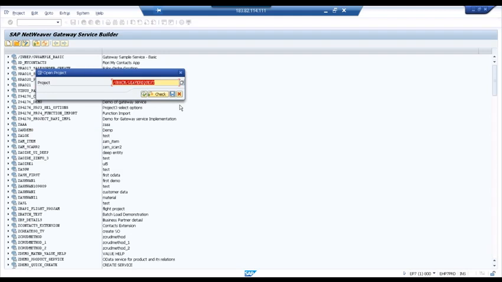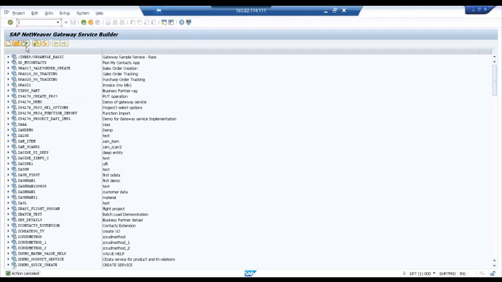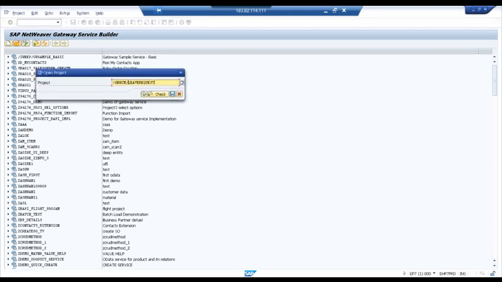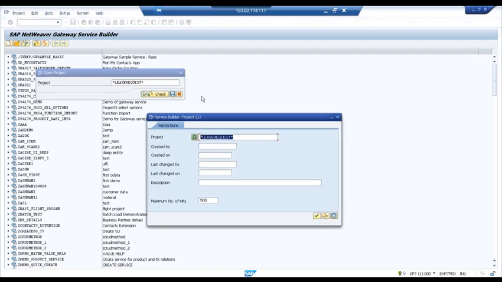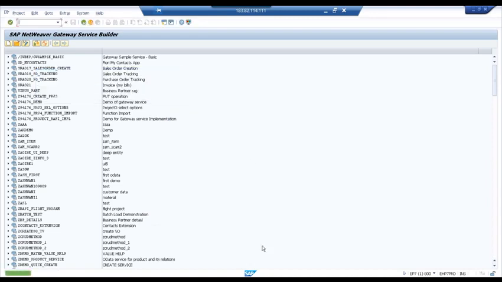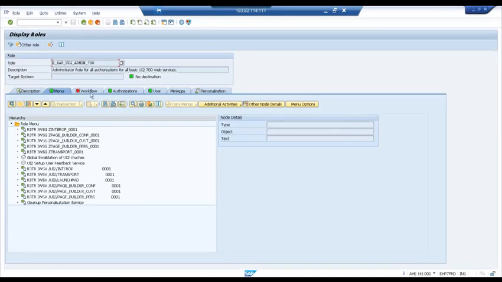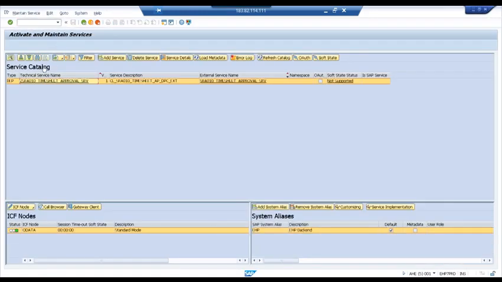Oops, this is the right service project. Let me search. What is the service project name? I think this is just a registration. Maybe I need to trace it from the front end system. I go to the front end system and check the registered service for the leave request app.